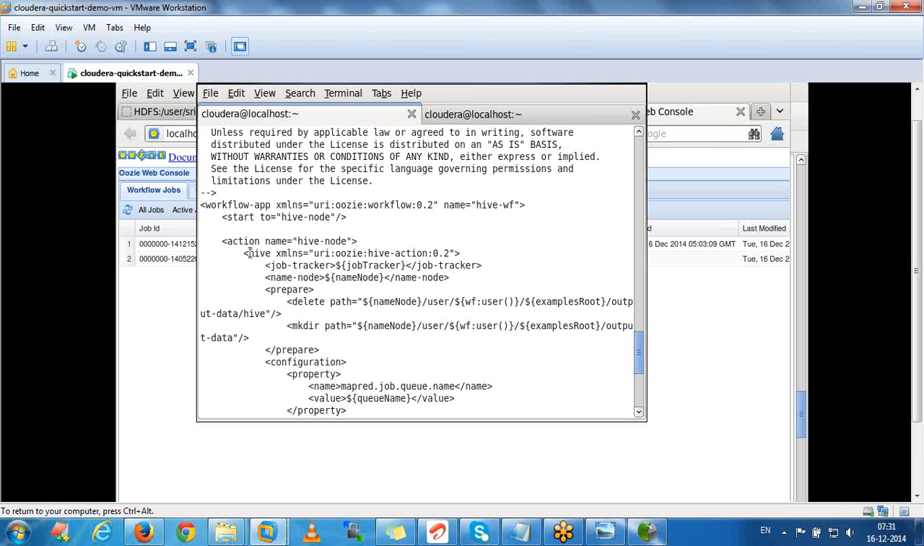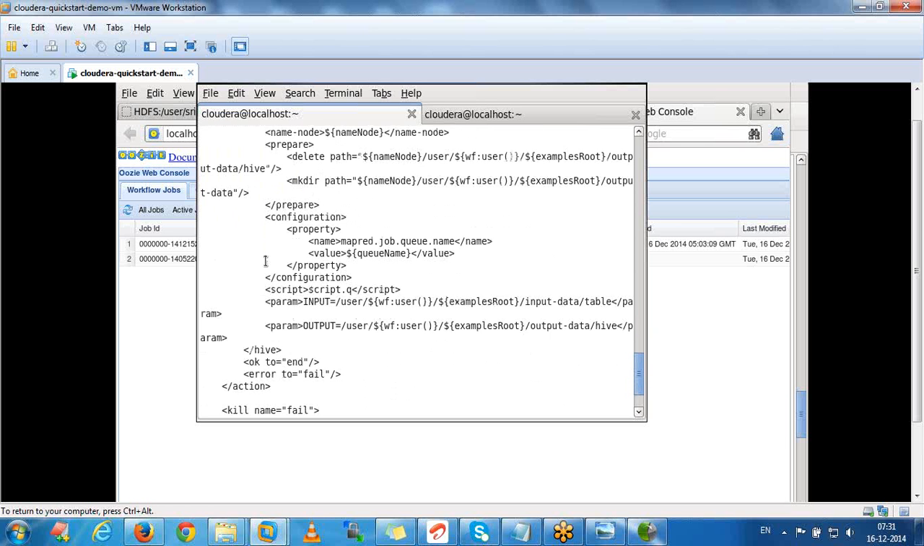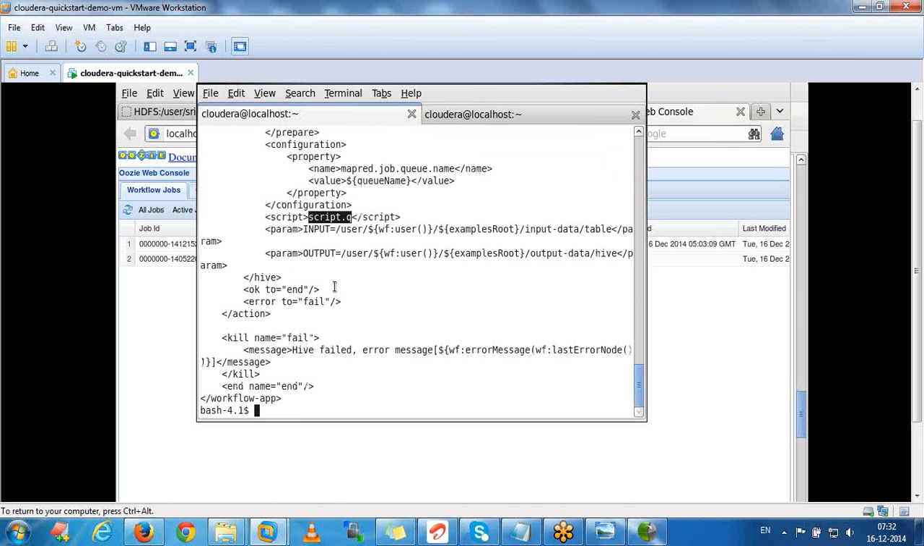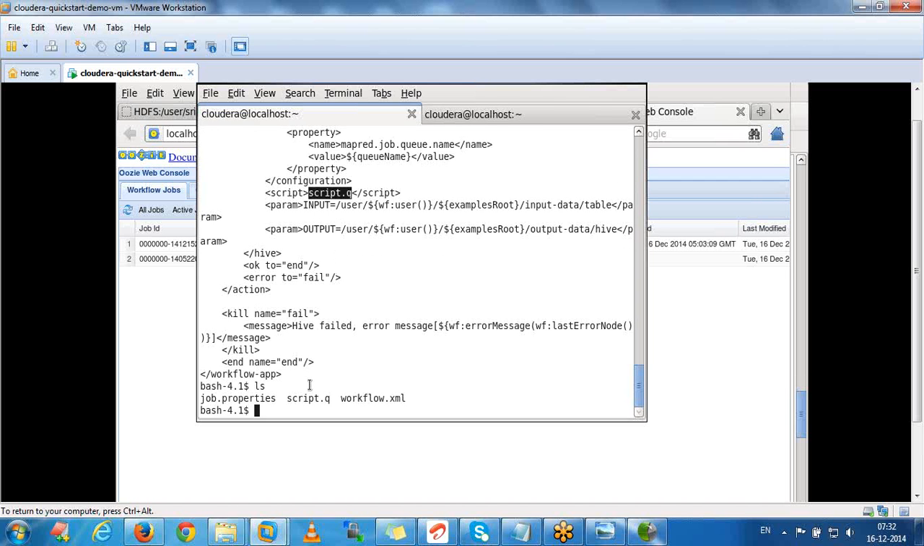If you want to specify the Hive action, like this we need to specify the input path and input output parameters. This is the script file. Whatever queries we write, we will specify that file. In this file, whatever queries you want, we can write them.